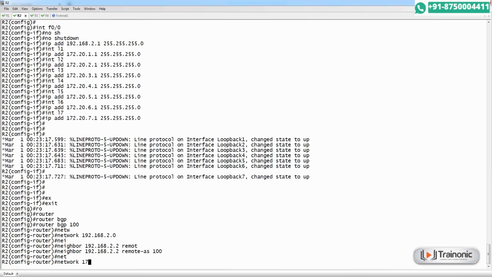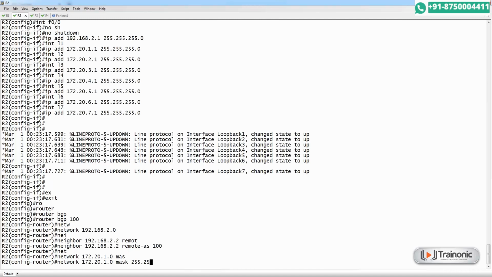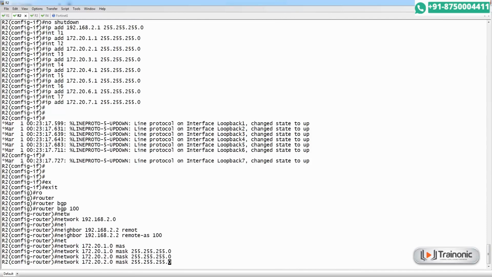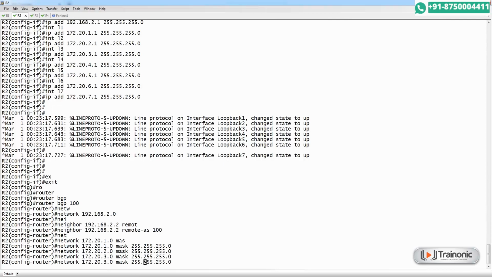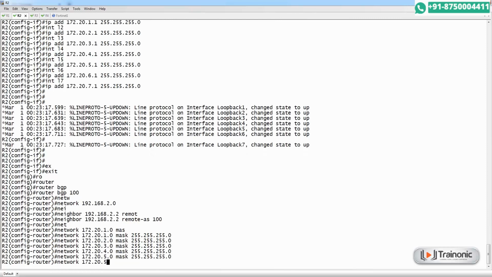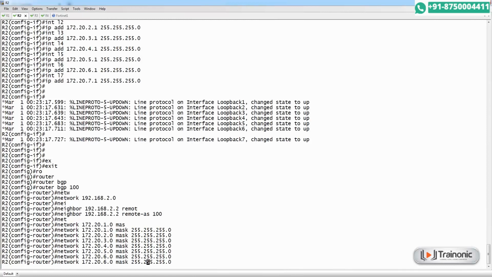Then network 172.21.0 and mask 255.255.255.0, 1. Then we have 2, then 3, then here 4, then here 5, then here 6 and last one is here 7. Do show history. Done. Then we need to configure R3.